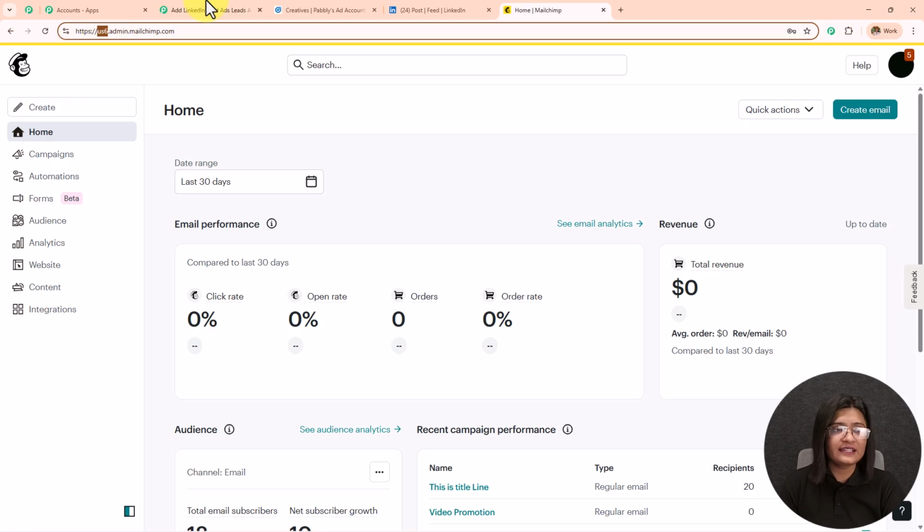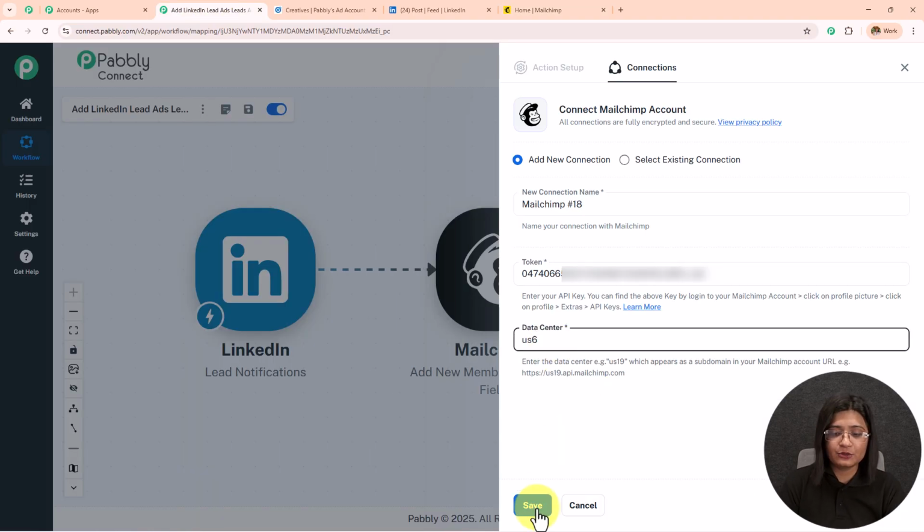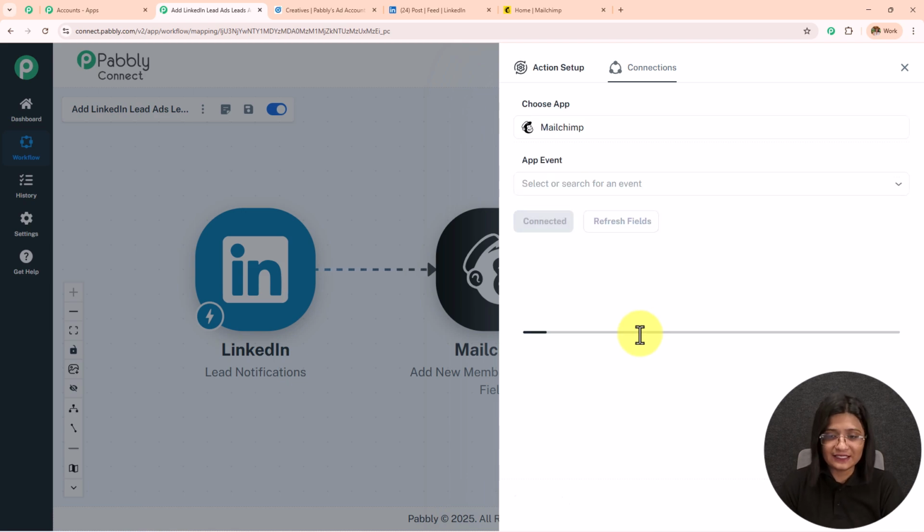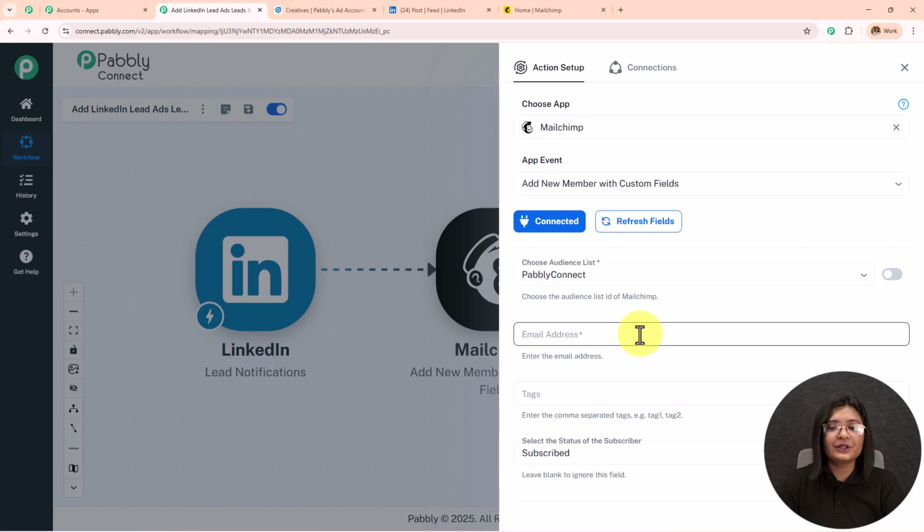So this is the data center. I'm going to copy and simply paste that over here, and then click on save. You will see Mailchimp will be connected to Pabbly Connect, and here it is. Now I'm going to add the member.